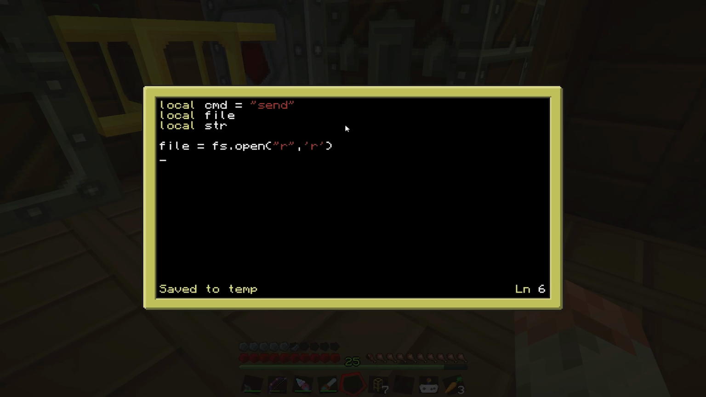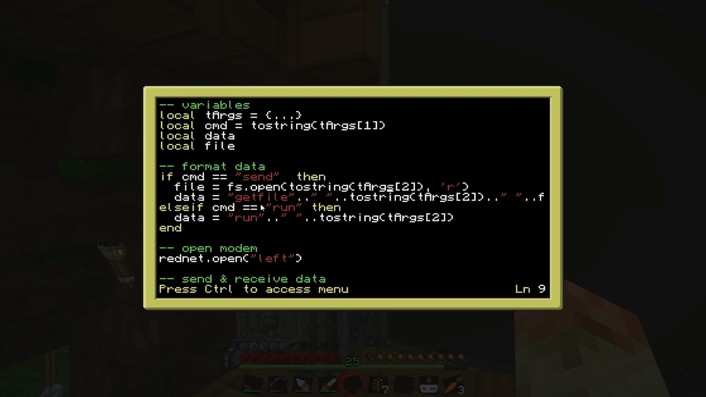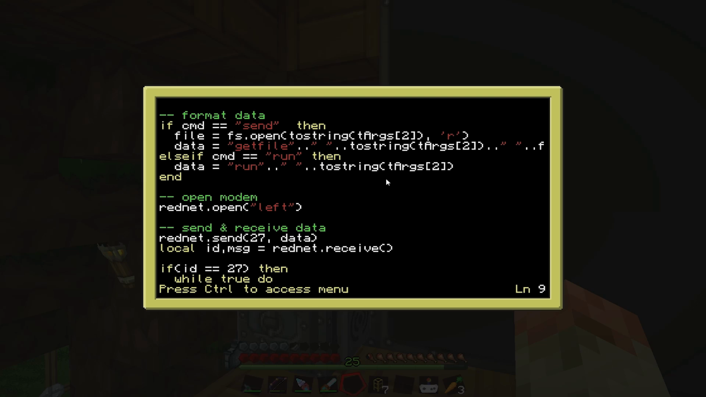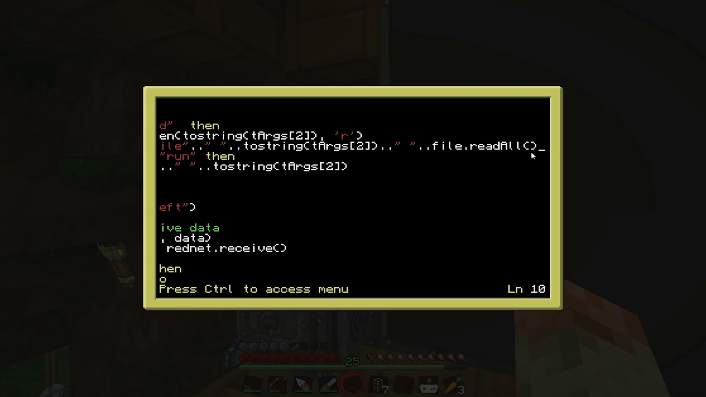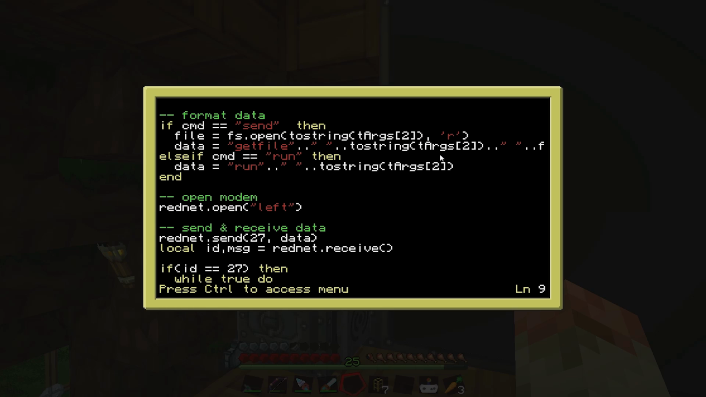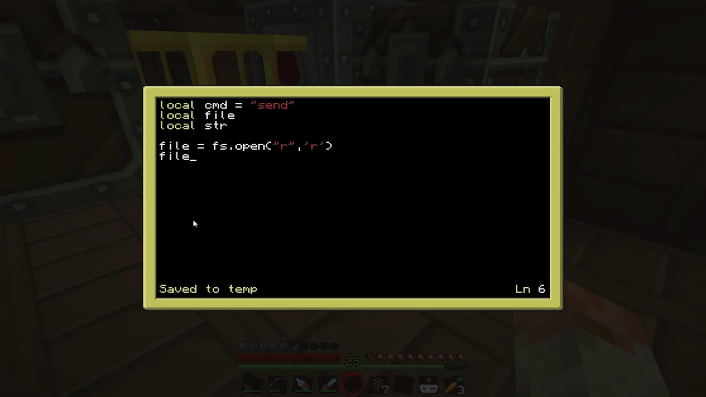So what I'm going to also do then is file, I forget if it's dot or equal. I think it's dot. Yeah, it's dot. And the read all command is basically going to take everything in that file that you opened and read it into the file. It's going to store it. So, actually, though, you don't put it in the file. I forgot.